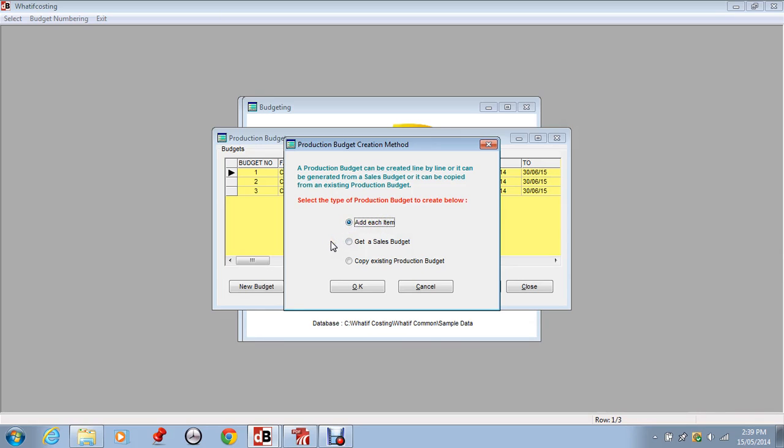The next way to create a production budget is to get a sales budget, in other words a sales budget has all the items already in it. And remember that this production budget refers only to items that are generated in the costing module. It does not include value only items that may be generated in the sales budget.